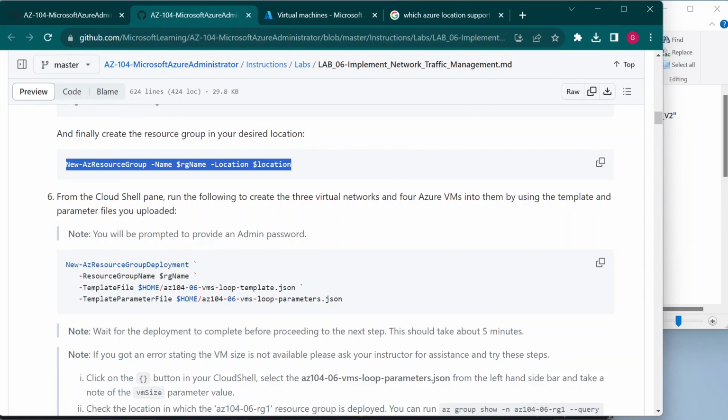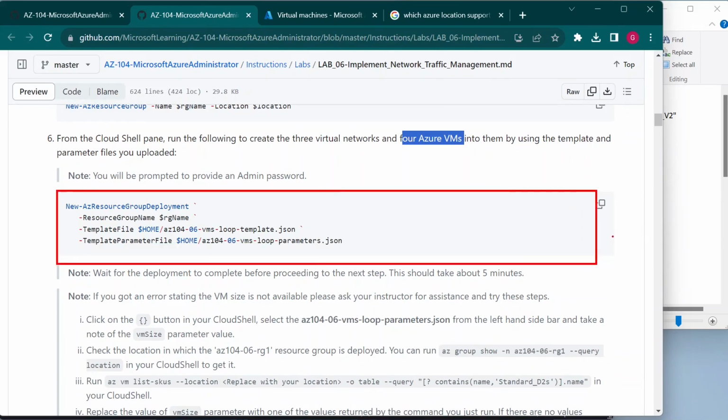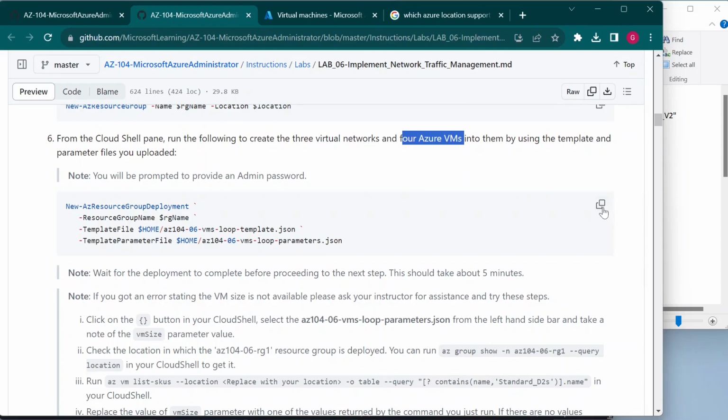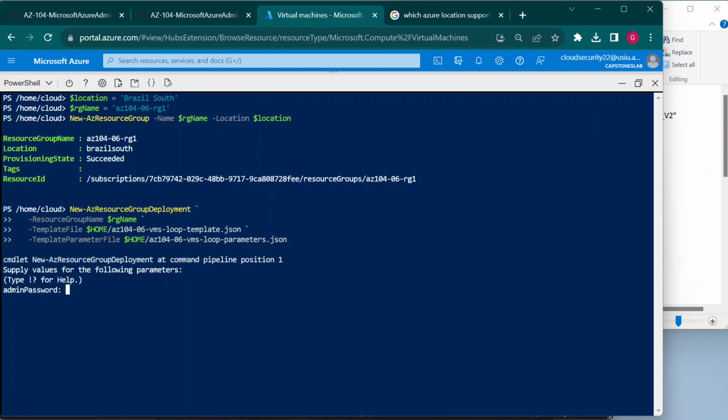Then from the Cloud Shell pane, run the following to create the 3 virtual networks and 4 Azure virtual machines into them by using the template and parameter files you uploaded earlier. So we just need to copy this block of code, this one, using this button once again to copy it. So I'll just hit copy. Then I'll come back to PowerShell. I'll hit Ctrl Shift V to paste it.